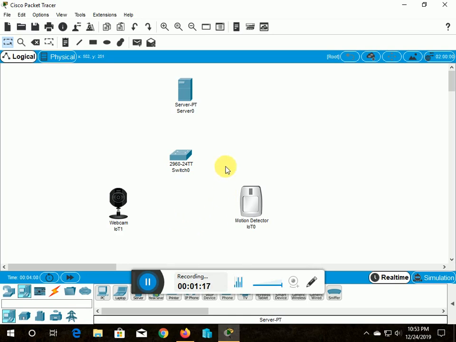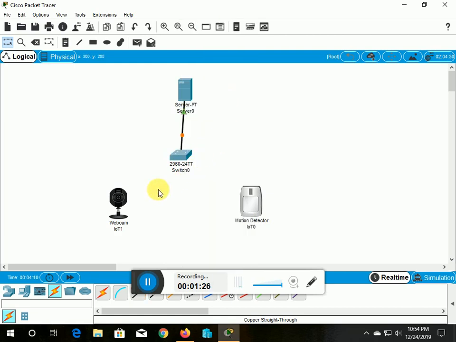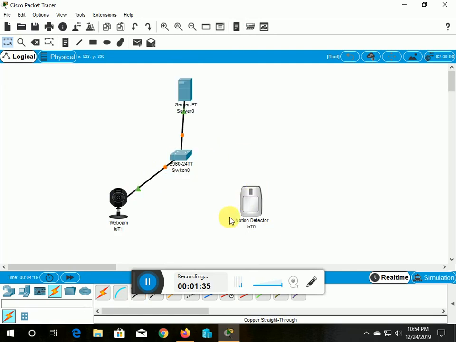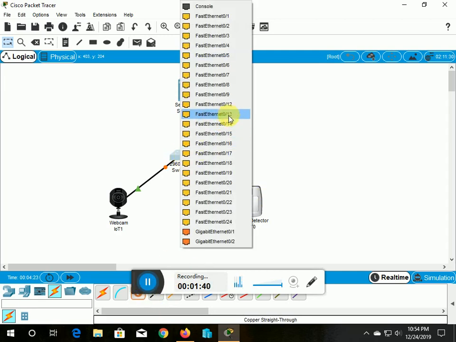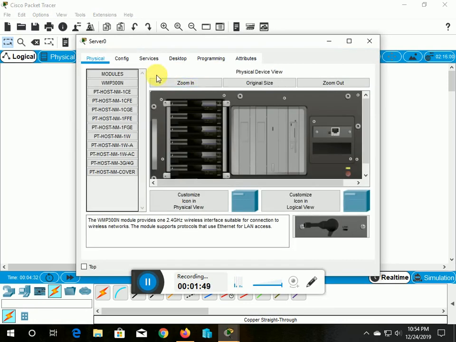So we'll need to cable up these devices. I'll start by running an Ethernet cable to the server, and then another Ethernet cable to the motion detector, and then lastly an Ethernet cable to the webcam. Alright, all three devices are now hooked up. Now we'll need to give IP addresses to the devices. These will be IP-enabled Internet of Things devices.